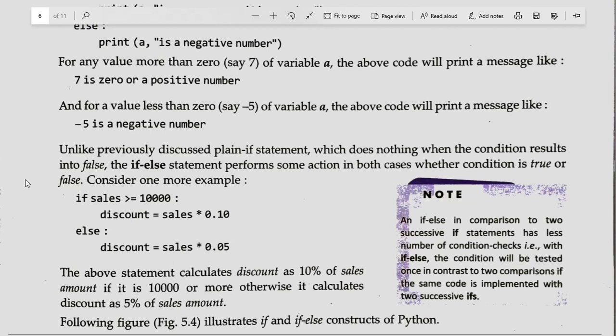Getting it? Suppose there is a market, and in that shop there is a condition that if the sales is greater than 10,000, then a 10% discount will be given. That means 10% of the sales value will be taken as a discount. But if your shopping is not greater than 10,000, then the discount will be 5%. Okay, so this is the condition. In any case, whatever shopping you have done, either this discount or that discount will apply. So if it is greater than 10,000, you will get a 10% discount, but if it is less than 10,000, you are going to get a 5% discount.